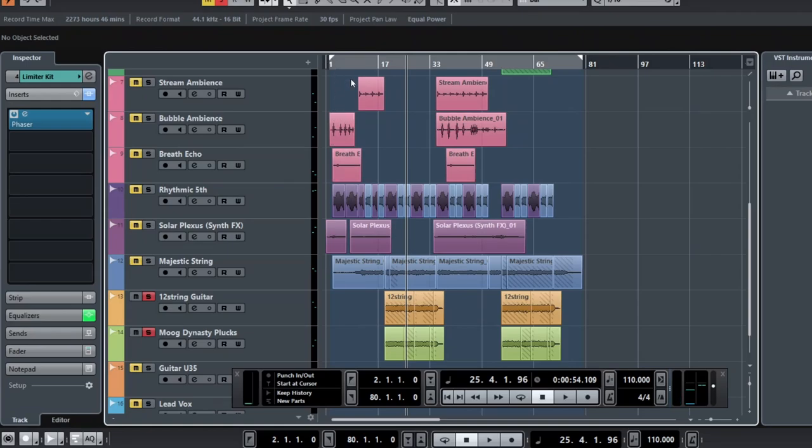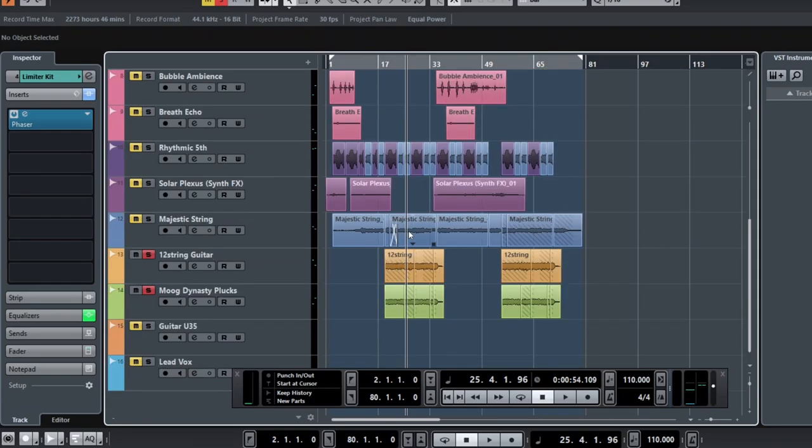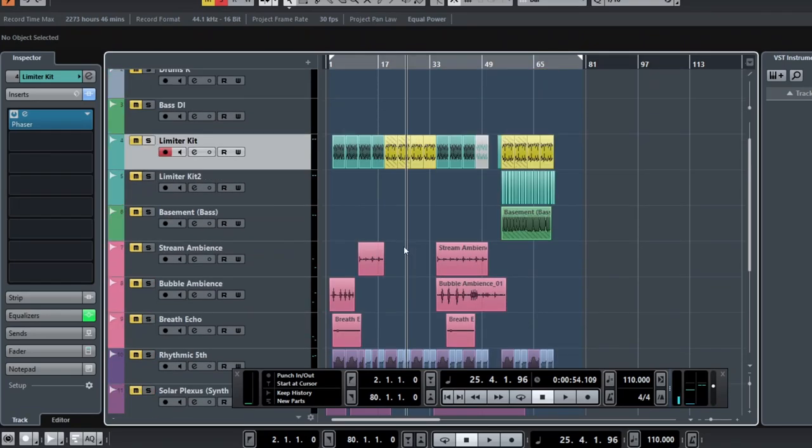If you want to think of it as verse chorus, that's kind of what I think of it as personally, and I think that works quite well. So let's take a look at another song here.